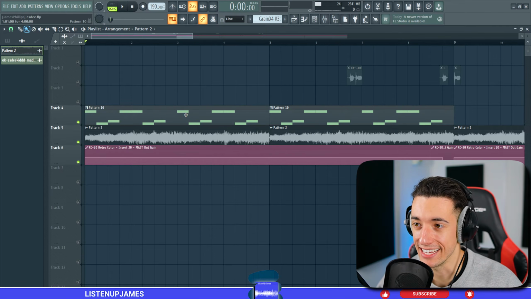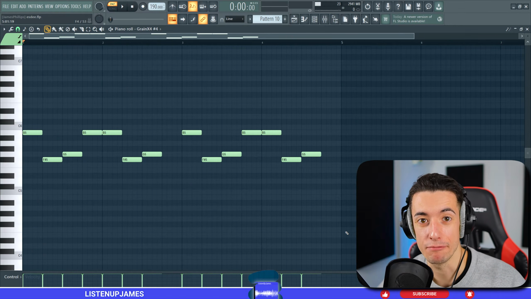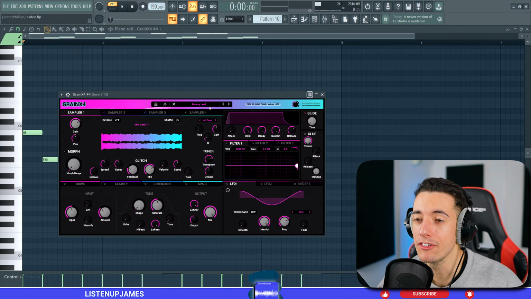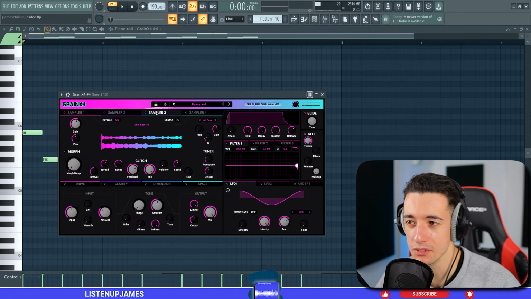Now it's time to add a lead. Since we pitched it down 2 notes, we're now in the key of B minor. This is the lead pattern I've created, and I used this lead preset, which is a multi-sample preset consisting of these 3 samples.